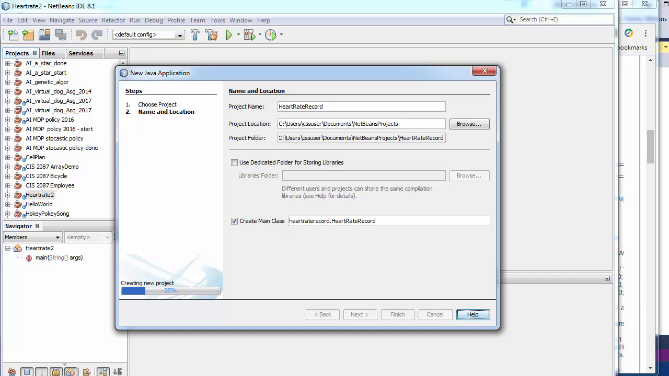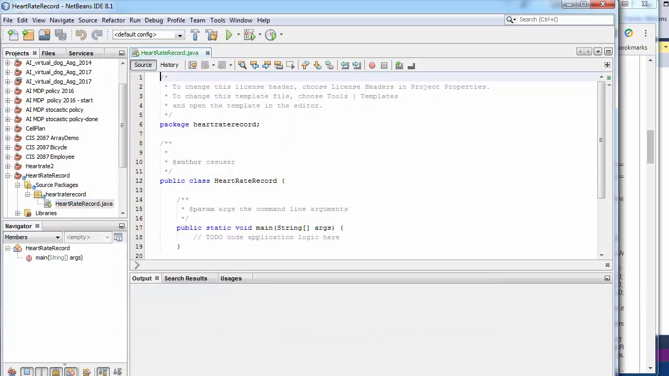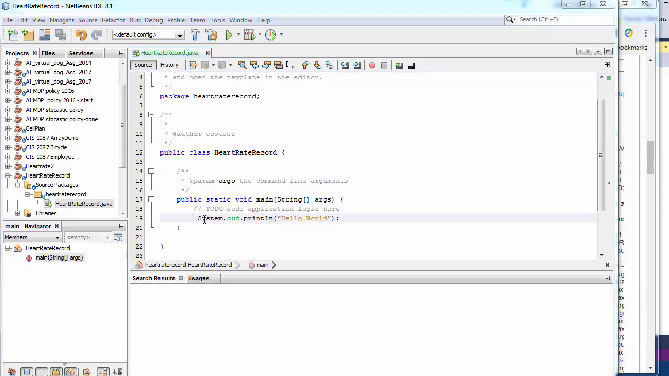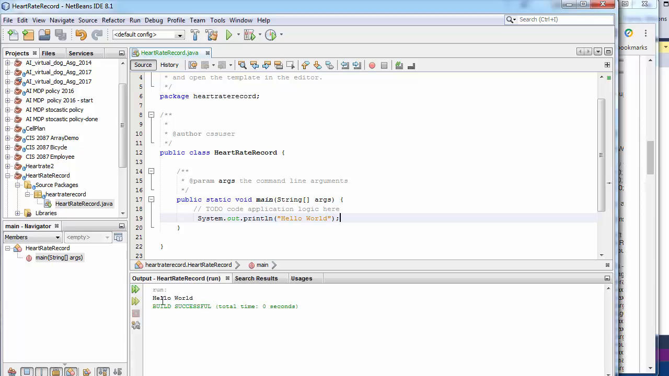Then we'll just put in the beginning Hello World example where we just print out hello world. All we're doing is System.out.println with hello world in quotes. We can run that and it will print out hello world. So let's do the same thing in C Sharp.